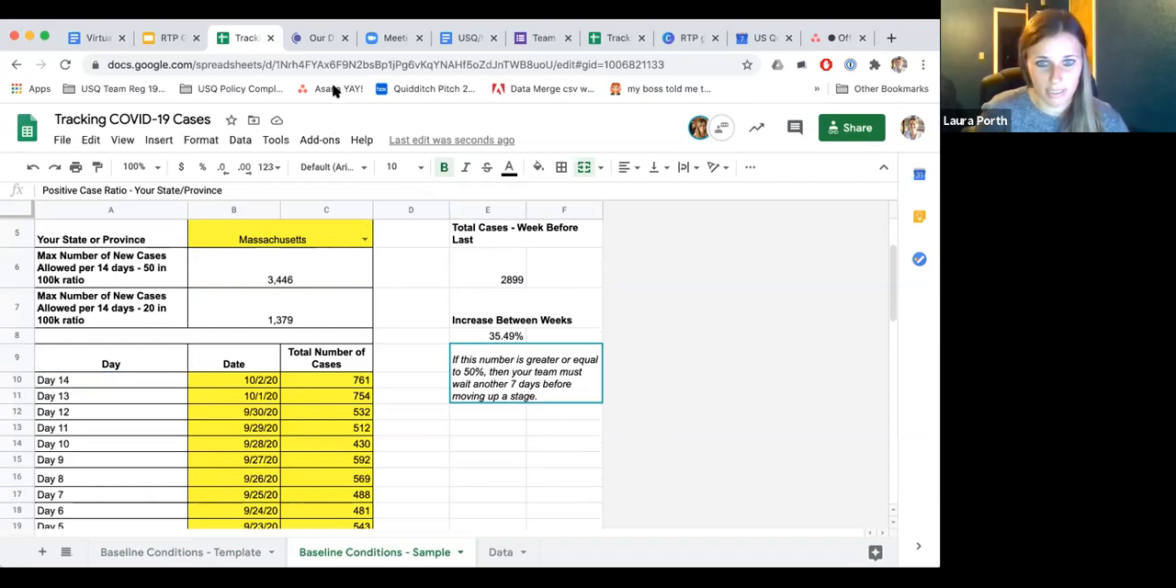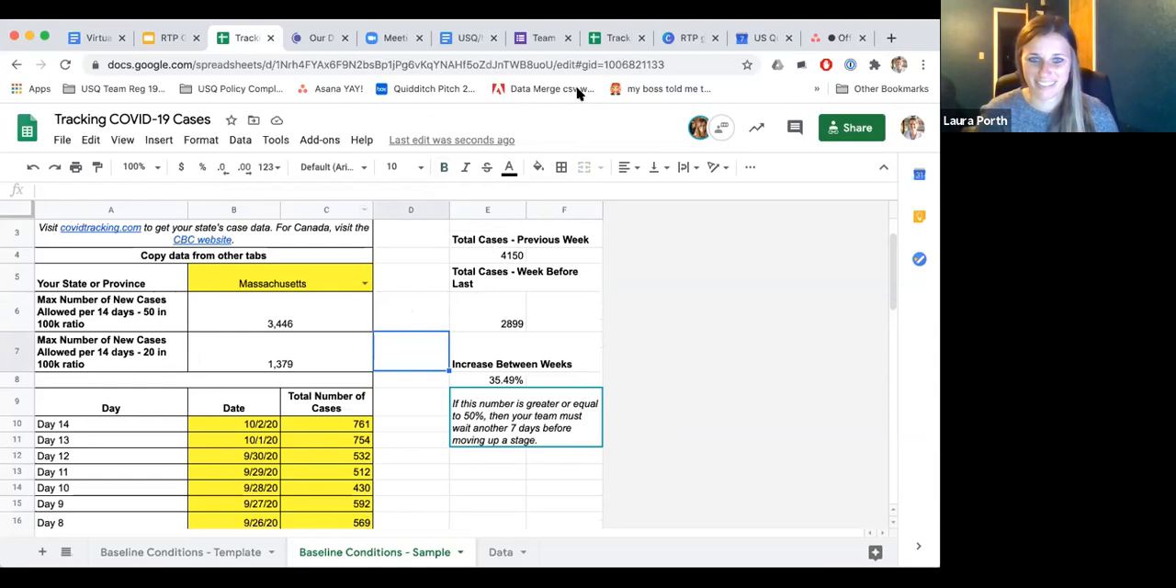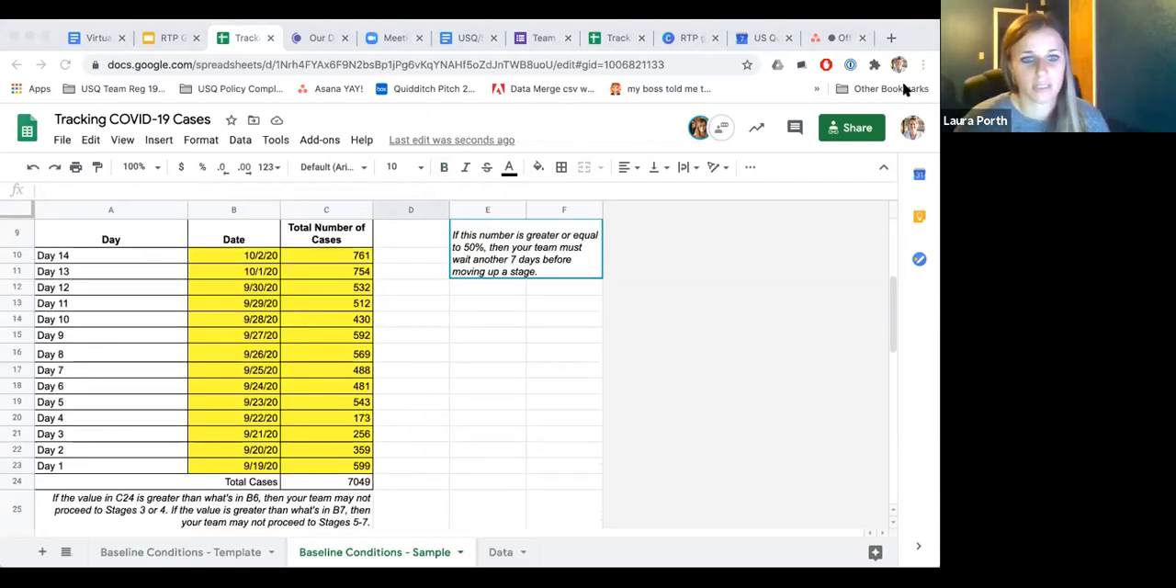So it looks like if this number is greater than or equal to 50%, your team will need to wait another 7 days. So per this, it looks like Massachusetts can play. Am I reading that right, Mary? So yeah, it's basically, this is going to help teams. No, Massachusetts cannot play. Okay, 7,000. So this is basically going to help teams track easier, and all you have to do is just plug in these numbers, and we have done all the calculations for you.